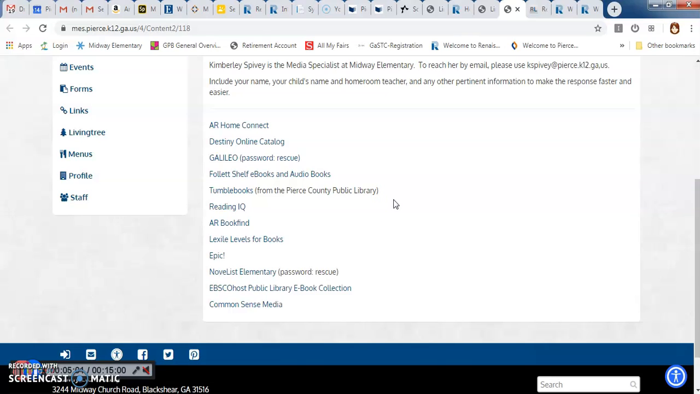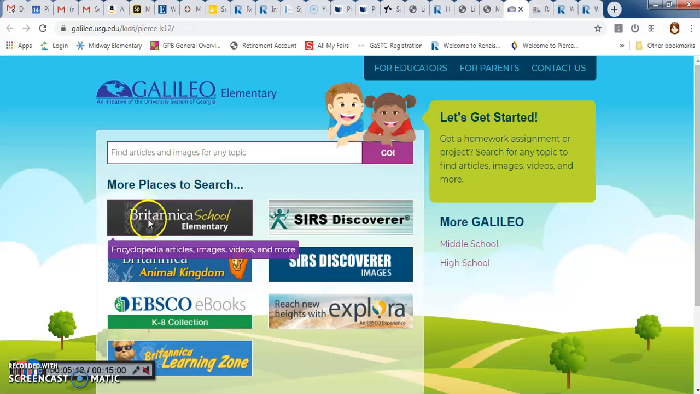But I wanted to show you the Galileo options that we also have, because Galileo is such a valuable resource. At home, to use Galileo, the password is rescue. So if you come in here and it asks you for your password, you have to enter the word rescue. I've already done that today, so it automatically defaulted to here. So you can do lots of different things in Galileo Elementary, and I adore Galileo Elementary.